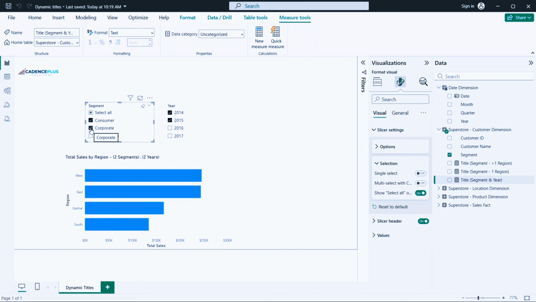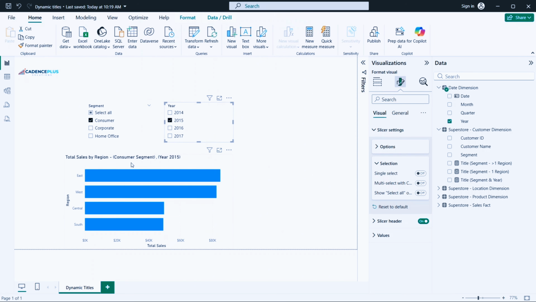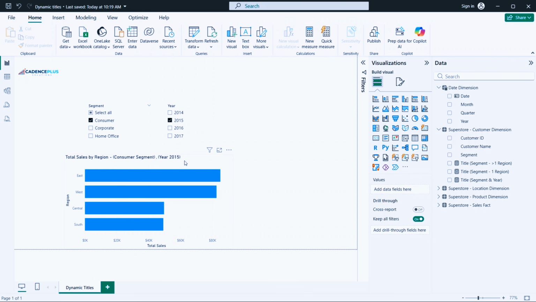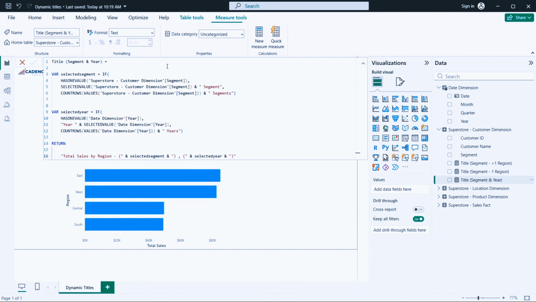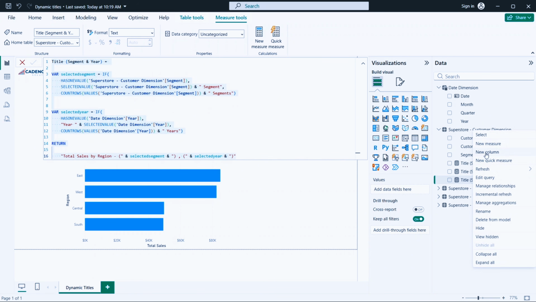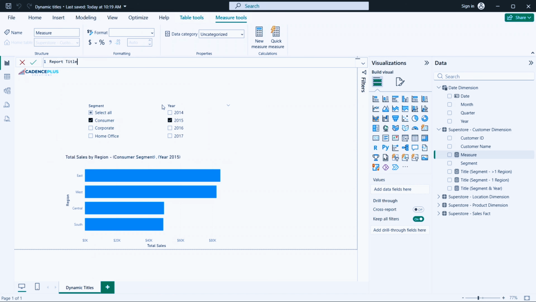If I go ahead and only select consumer, so I take off corporate, you see that it gives me consumer segment for 2 years. And then if I go ahead and unclick 2014, consumer segment year 2015, this is how you can dynamically alter the titles within your visuals. If I were to use this for my report, and I'm just going to go ahead and copy all of this, and I'm going to create another measure, report title.